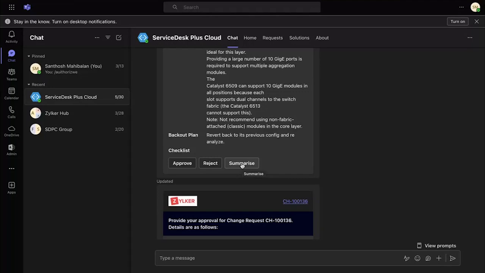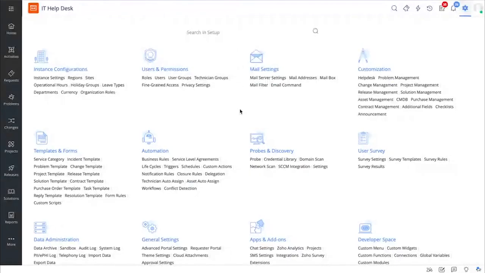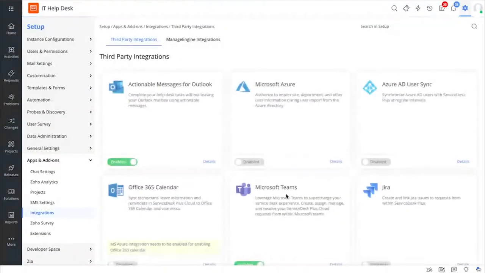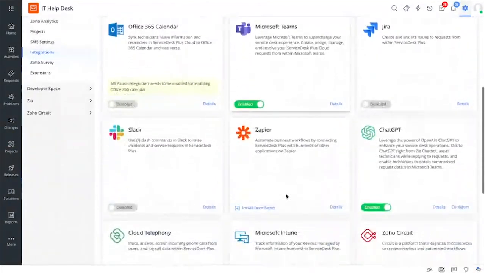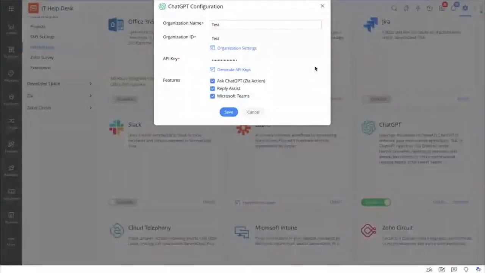Now, let's see how you can set up this integration in ServiceDesk Plus Cloud. So all you have to do is get directed to the setup page, and under apps and add-ons, you'd find the integration section. Under third-party integrations, you can go ahead and enable the ChatGPT integration. Once you enable it, you'd be prompted to configure your organization name, and then you can bring in the organization reference ID and the API key that is generated in your OpenAI account and add it to this ServiceDesk Plus integration.